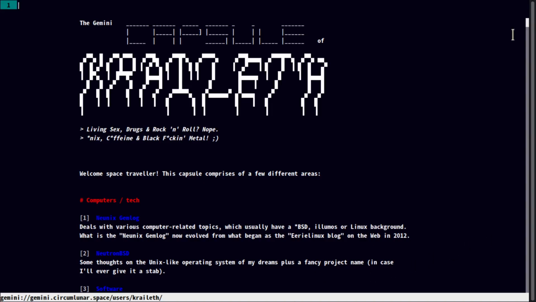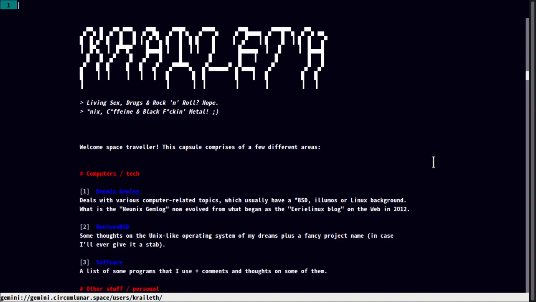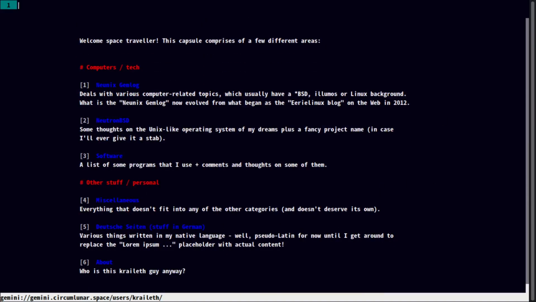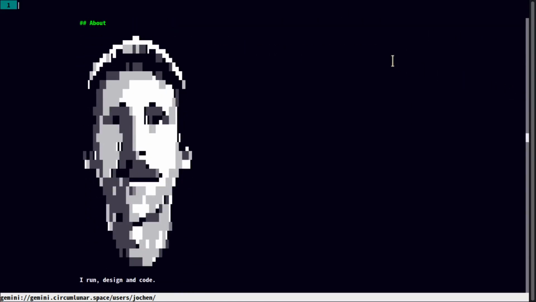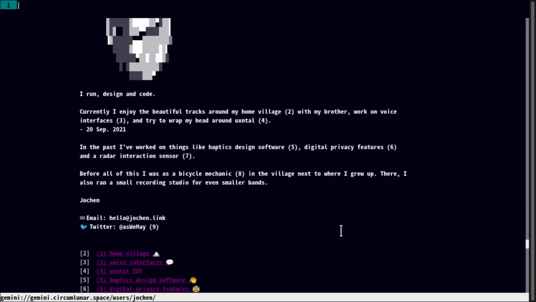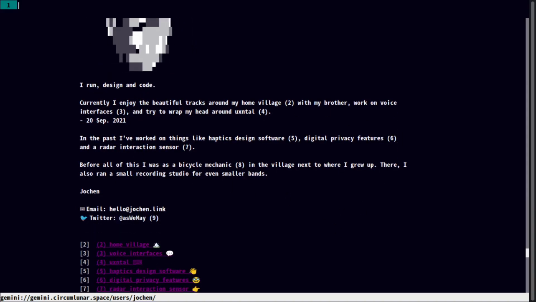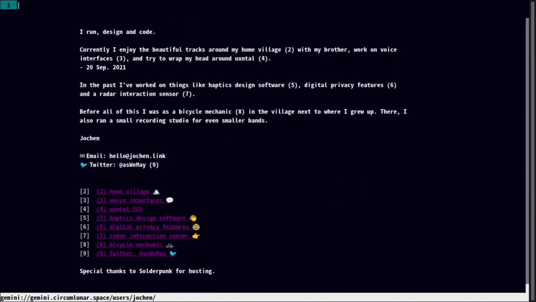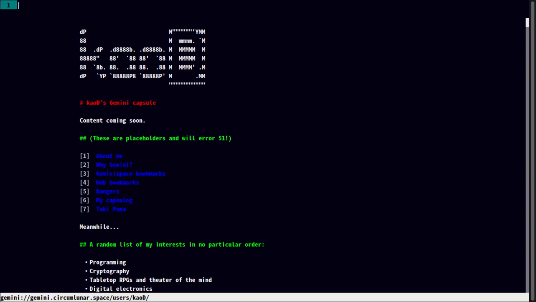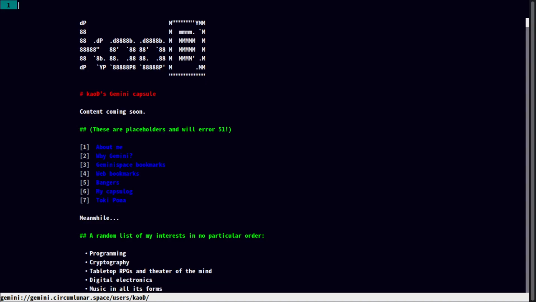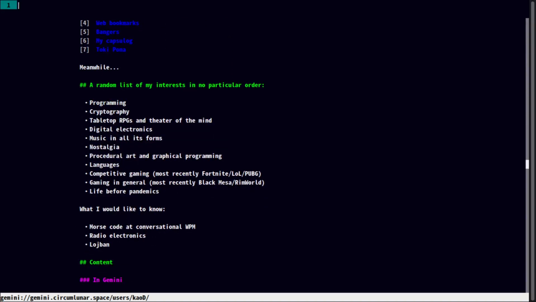The Gemini capsule of Kryleth? Okay. Here's another page. Looks like we have a terminal rendering. I run design and code. Yeah, we probably pretty much mostly all code. CUD or CAD? I don't know if those are A's or not. Programming.